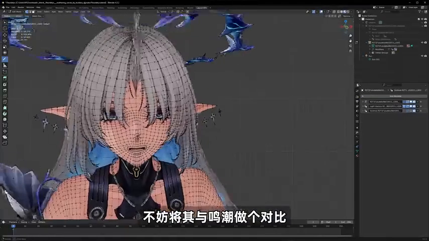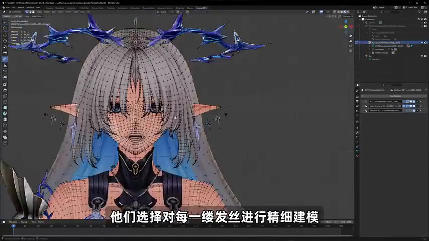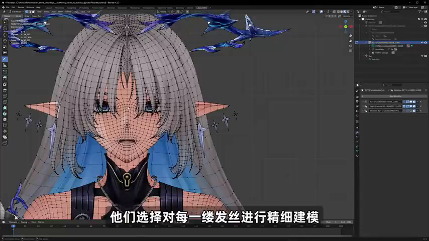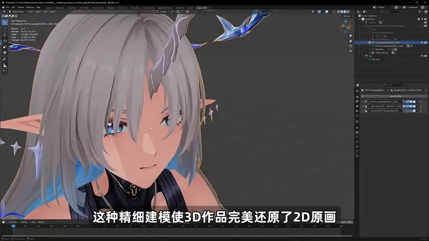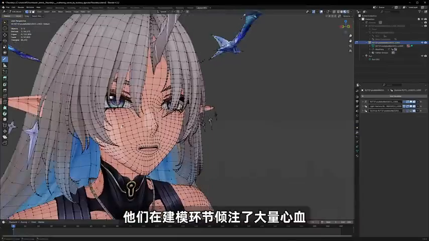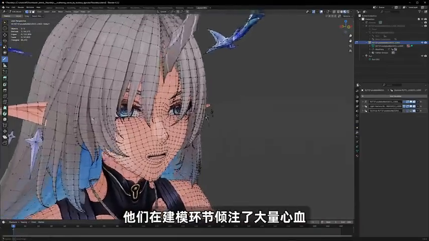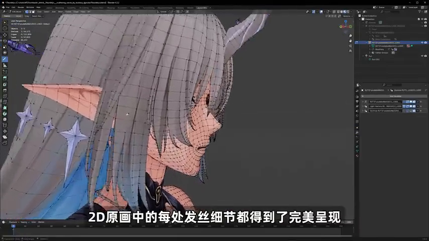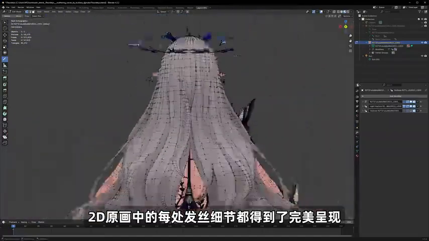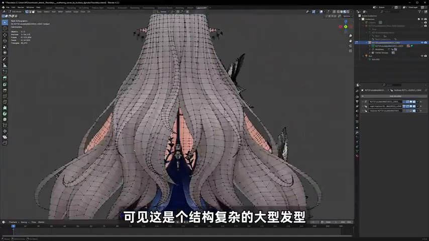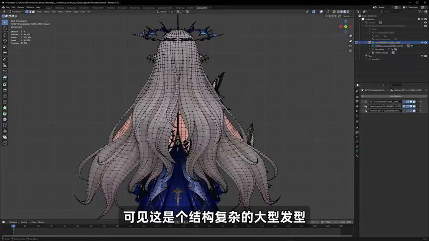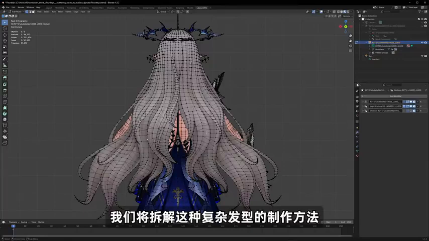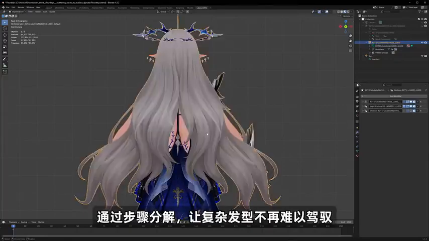Compare this, of course, to Wuthering Waves, where they do decide to go in and model pretty much every single strand. This is what makes their 3D art very close to their 2D art, because they take a lot of time and care into modeling literally every single strand in detail, as seen on the 2D as well. And here from the back, we can see this is a very big hairstyle and complex as well. But perhaps in the next episode, we'll break this down on how you can create a similar hairstyle with the same complexity, but basically we'll just break it down so it's not as intimidating.